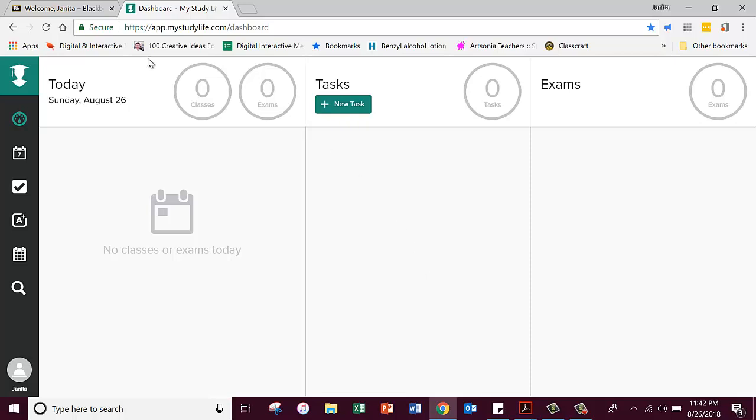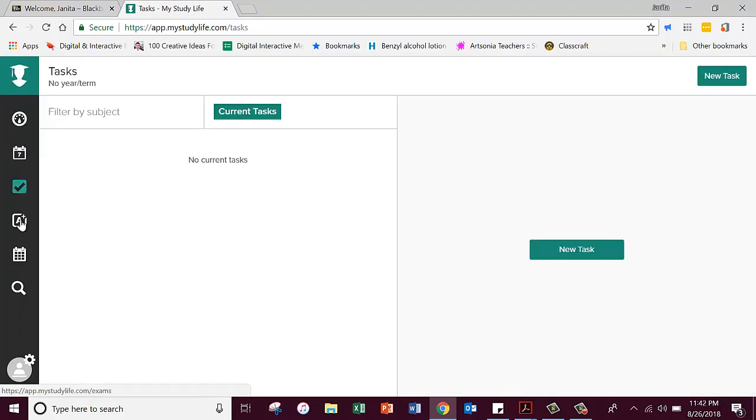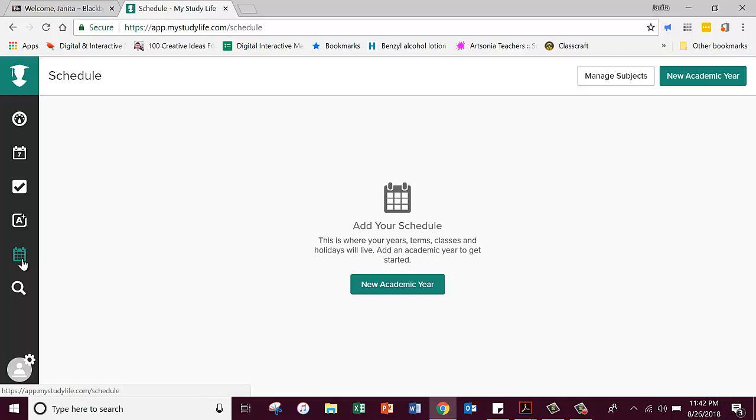You're not going to have any classes in it. You're not going to have any exams or tasks or anything like that. So you're going to have to add those things. We'll just take a little tour right here. The calendar, there's nothing on the calendar because we haven't added any terms or anything. We don't have any tasks right now. We don't have any exams. Add your schedule. This is where we're going to start today.